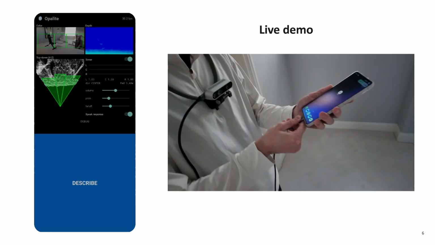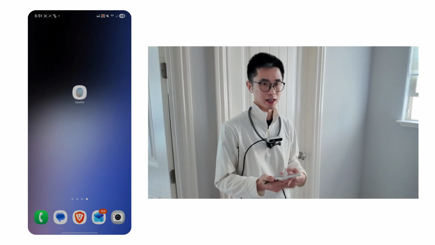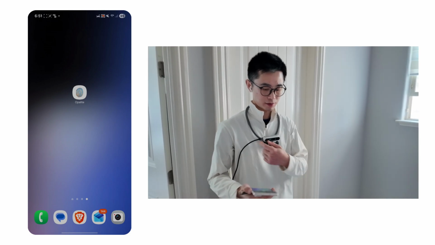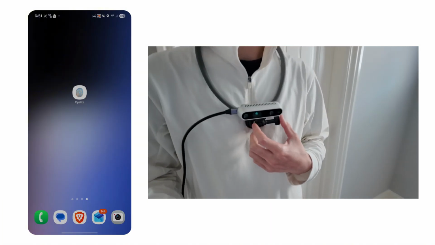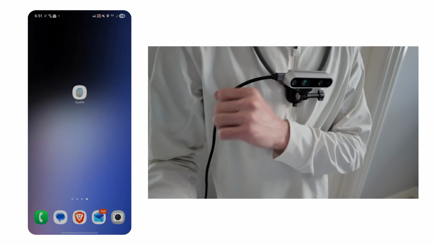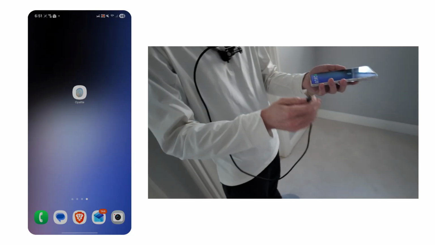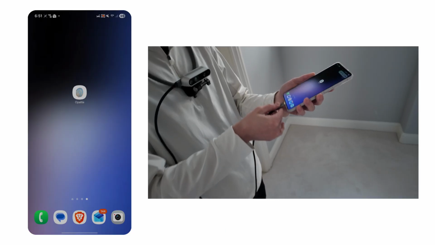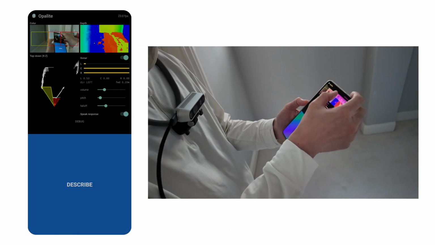Okay, let's see it in action. Hi, this is a demo for the Opalite Edge app. So I have the same hardware, the RealSense depth camera. It's connecting to my phone via this USB-C cable. So it's powered purely by this cable from the phone. No extra hardware.